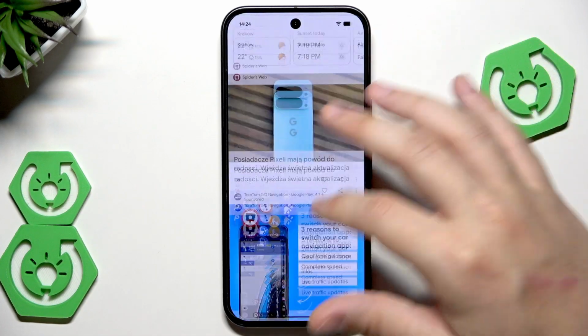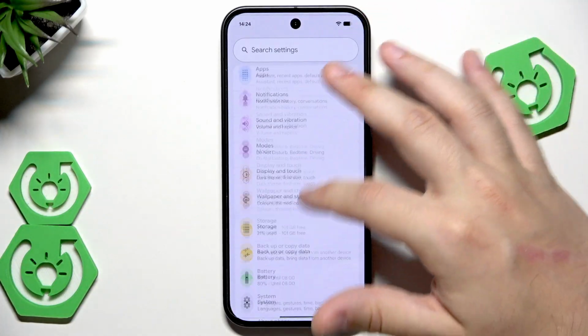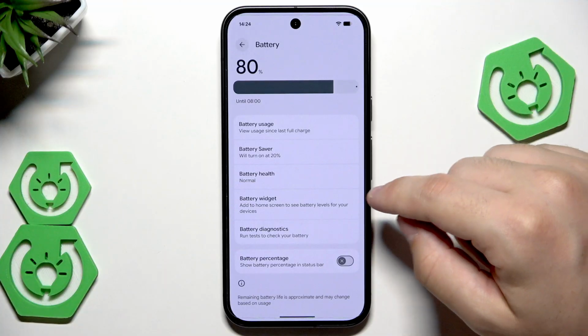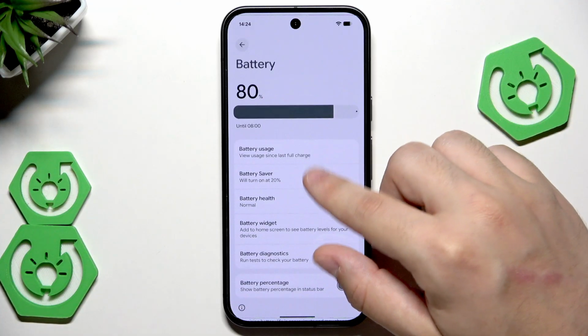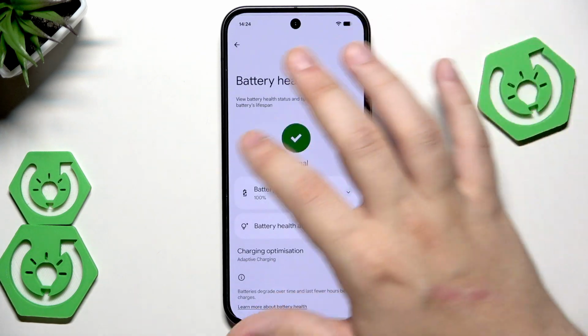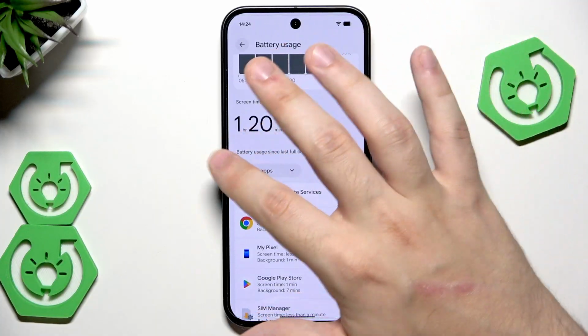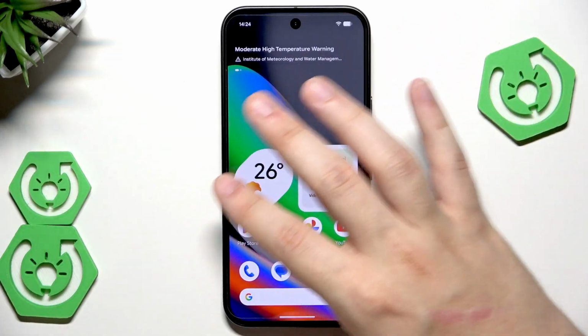Also, let me check one thing. In the settings, it should be under the battery. But I think this mode isn't available. Yeah. Okay, so not that.